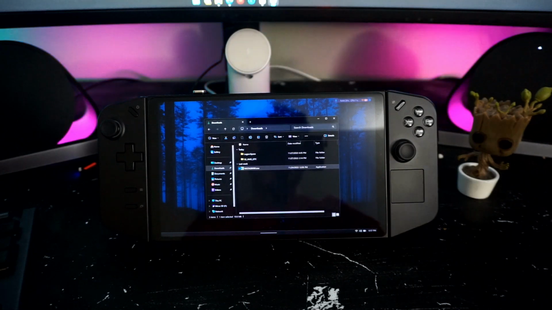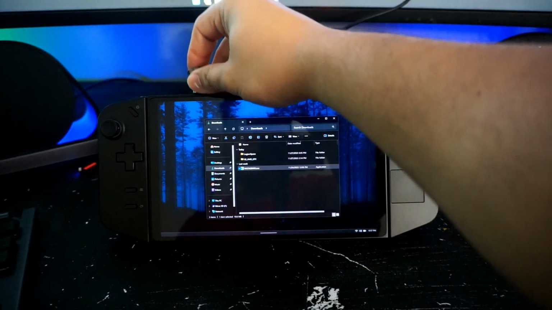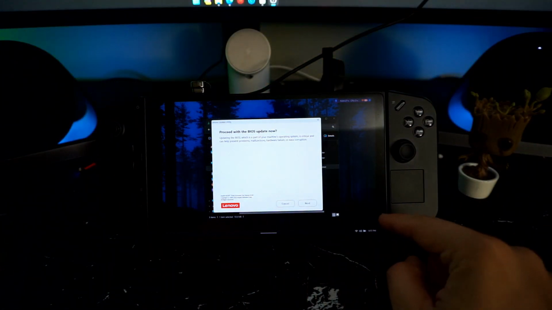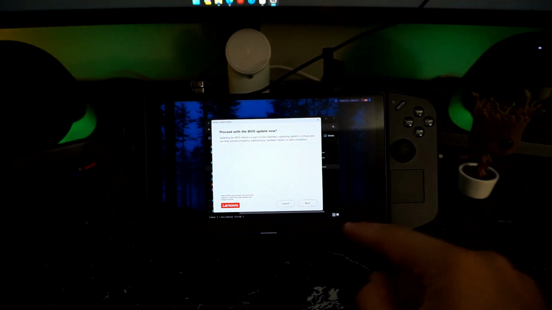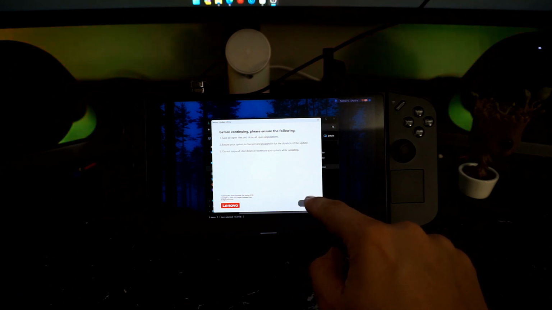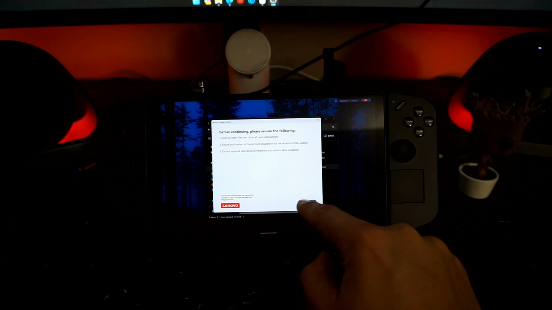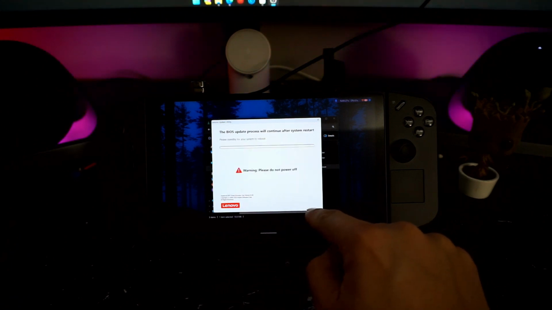Let's go load up. And I do recommend you plug in your Lenovo Legion Go to the power and let it charge, because we have to make sure that our Legion Go does not run out of battery, because this can brick your Legion Go if any power is cut off from the system. So you want to click on next. As you can see, it's giving you the warning. Next.